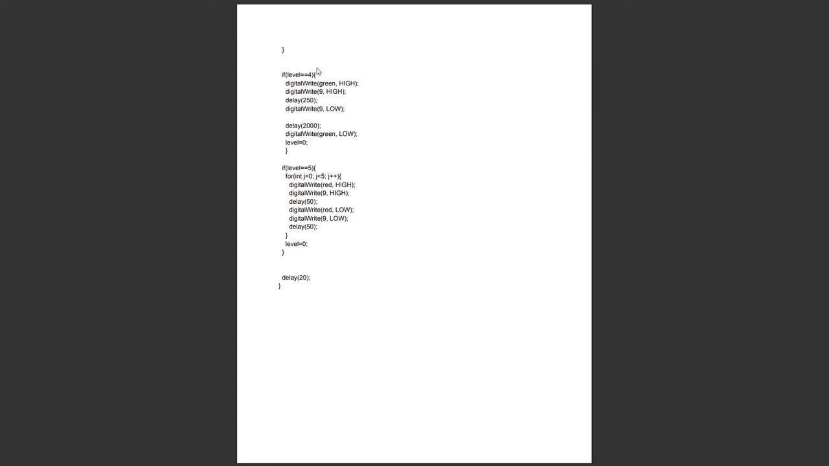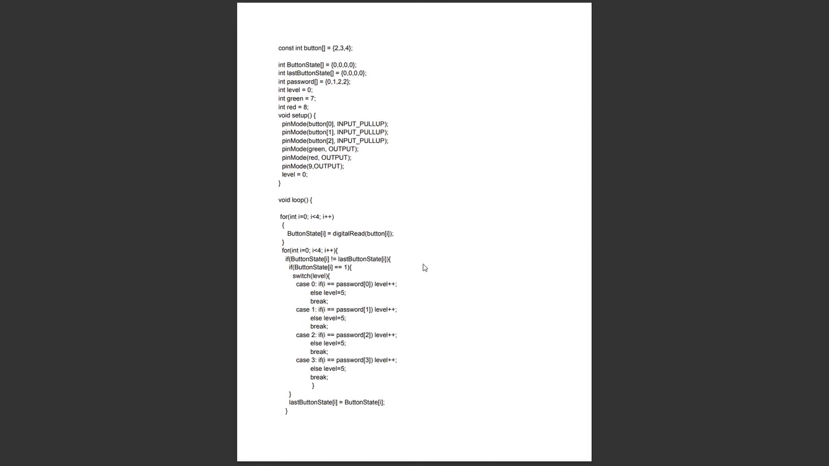If level equals 4, we give a high input to the green LED and to the buzzer. Then there's a bunch of delays here, and we stop the buzzer and the LED. If level equals 5, it's a for loop running 5 times. Digital write red high, the buzzer becomes high, there's a delay, and so on. So the red light will blink 5 times, along with the buzzing sound. And that is the code we have used for the project.